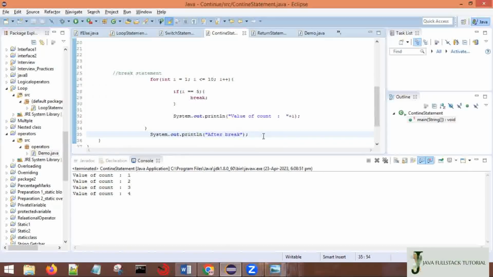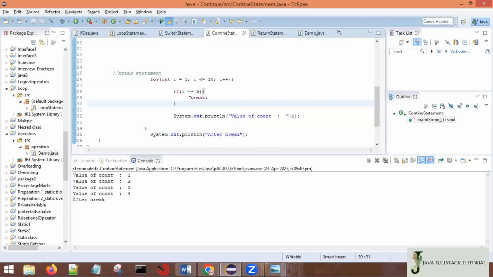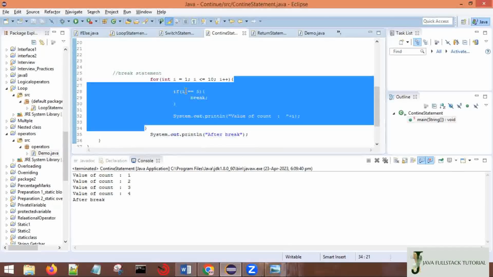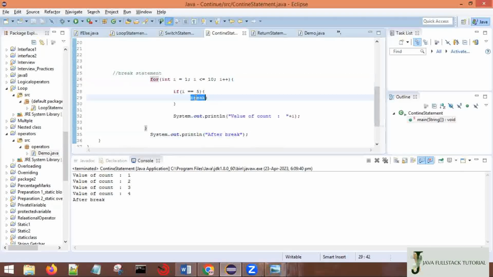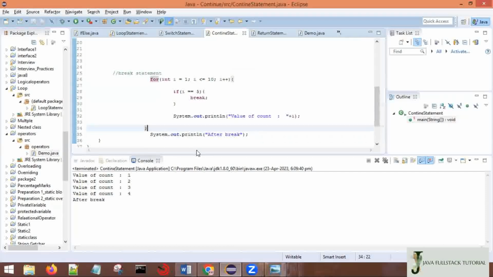After break, see, when i is equal to 5, the break statement is executing here. Then it will quit from the for loop. After the for loop, whatever statements are there will execute as usual, line by line.